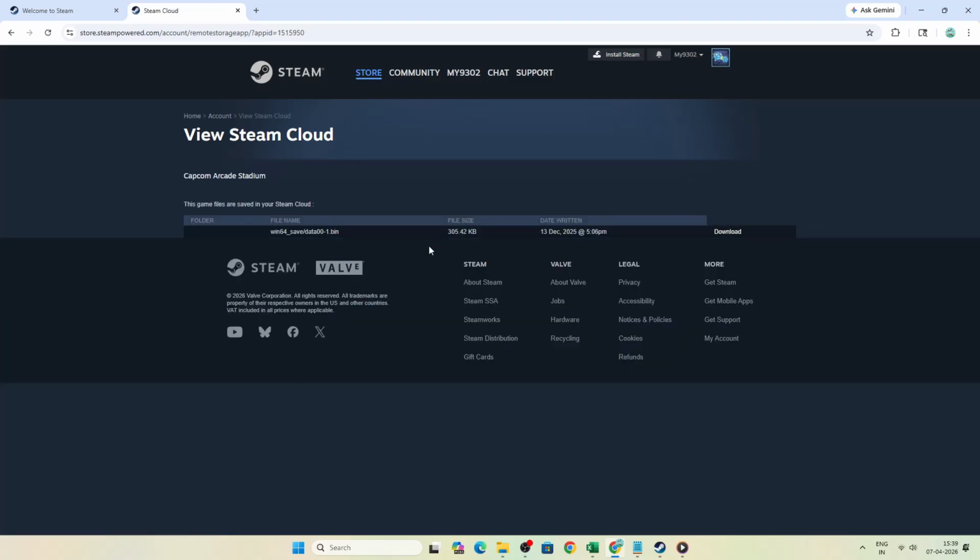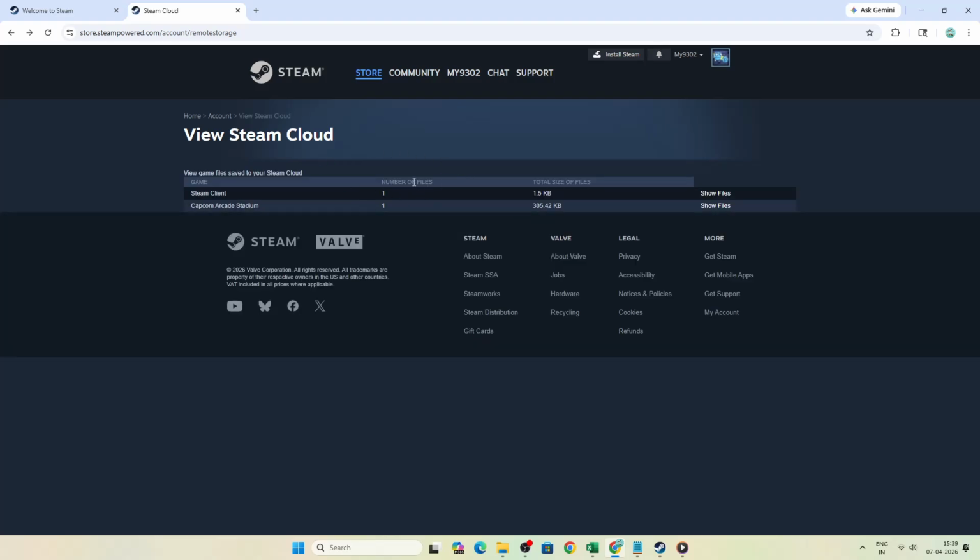This page reflects what Steam currently has backed up for that title, and deleting here removes the remote version. Some games store multiple slots or configuration files. Delete only what you are certain you don't need. At this point, your local and cloud saves for that game should be cleared, giving you a true clean slate.